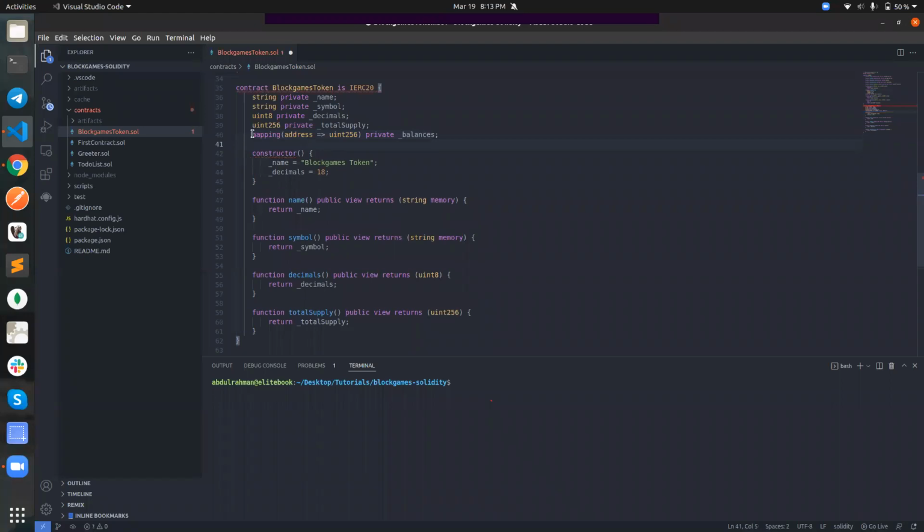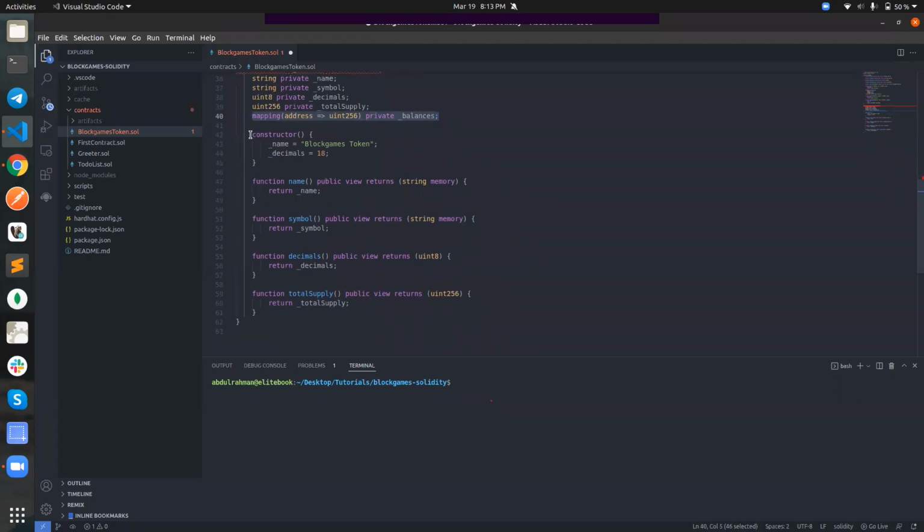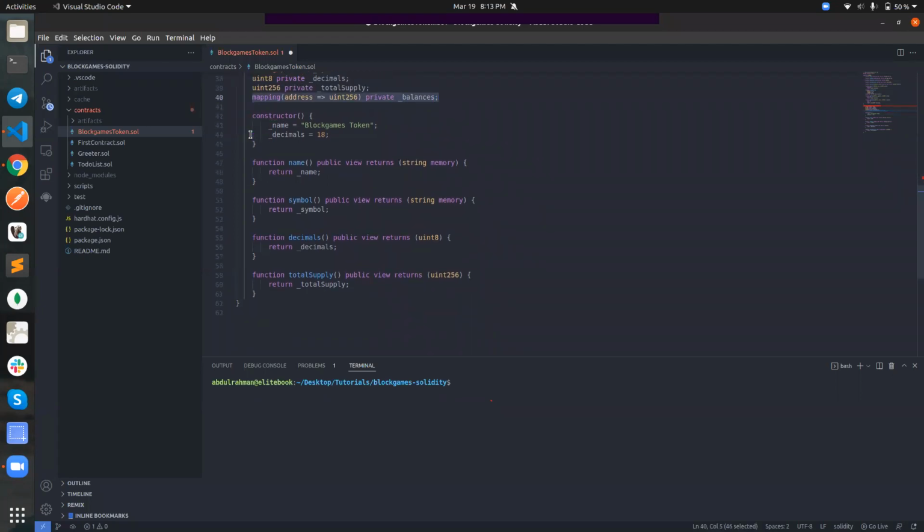So do you see it? This balances mapping is going to be used to hold and keep track of the balance of addresses or accounts. It's not holding like a school class.